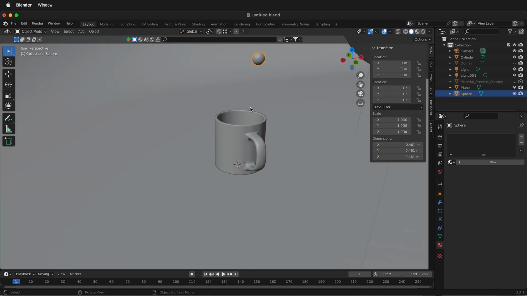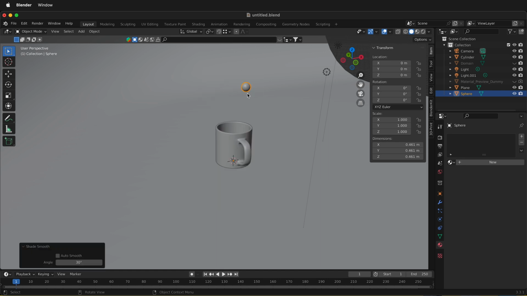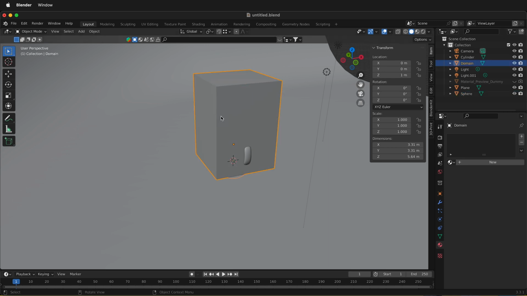I'm going to tab back to object mode. And then I'll click Shade Smooth on this object. And now I'm ready to start the simulation. So I'm going to show the domain again. The first thing to do is select the domain, then click the Physics tab. It's on the lower right, and it looks like a planet orbiting a planet.